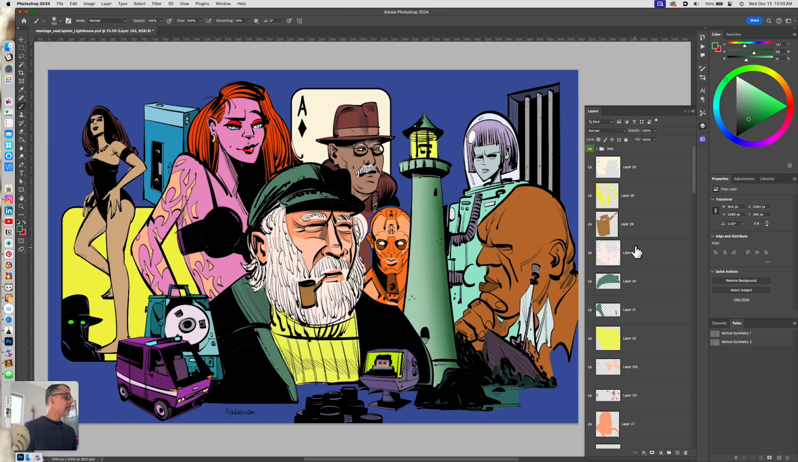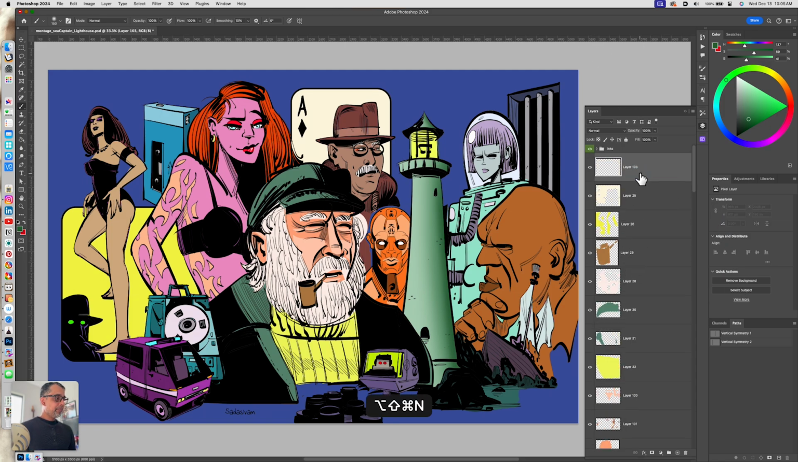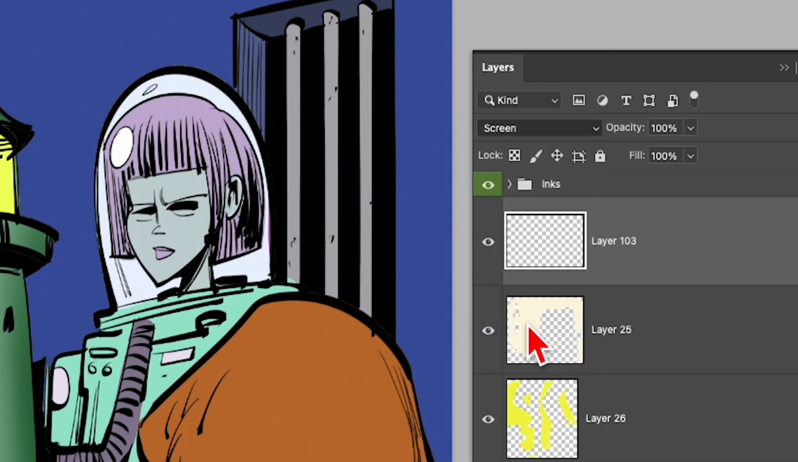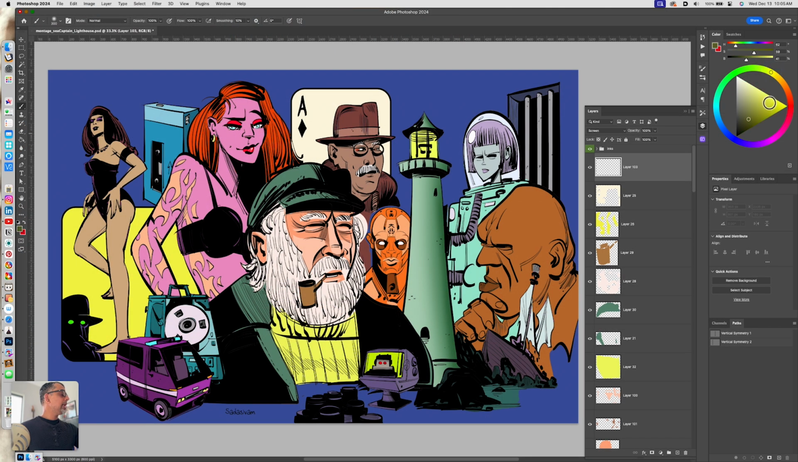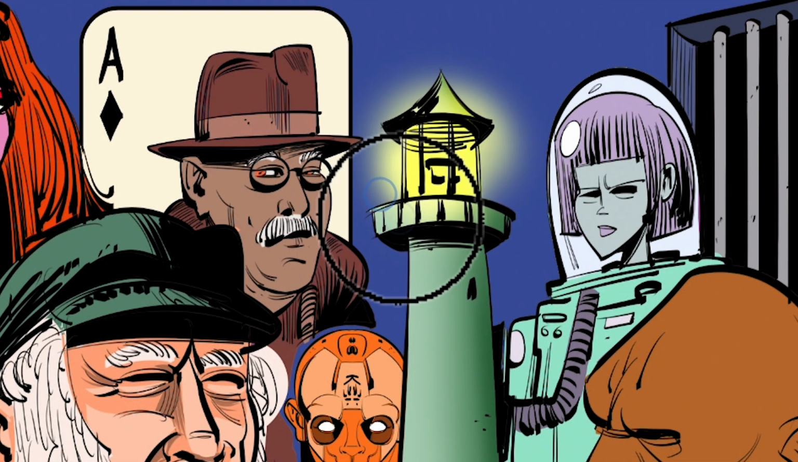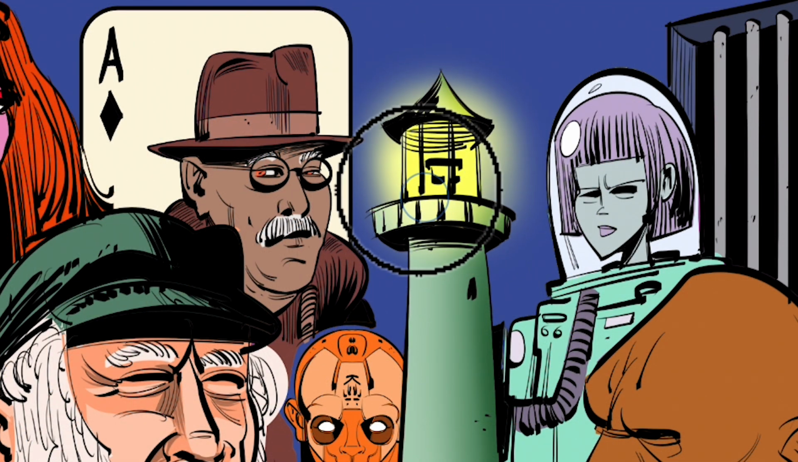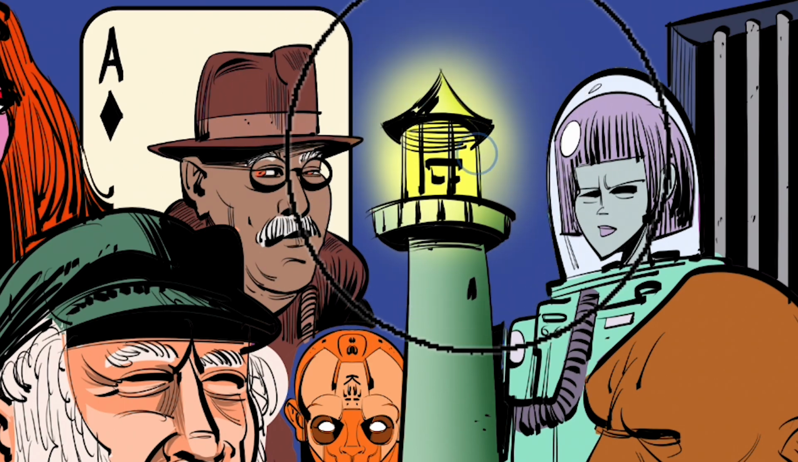So I'm going to move to the topmost layer. I still have my big brush, my soft round pressure opacity brush. I'm going to choose screen, and I'm going to choose a yellow color, and I'm going to add some illumination here. Make the brush just a little bit bigger.